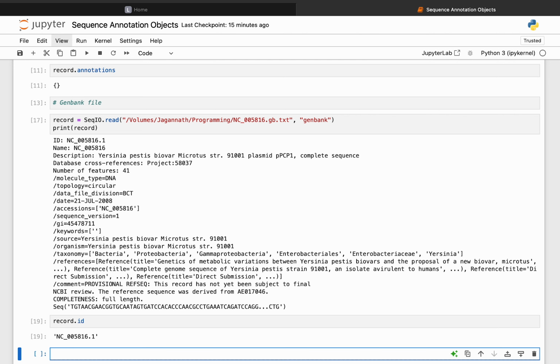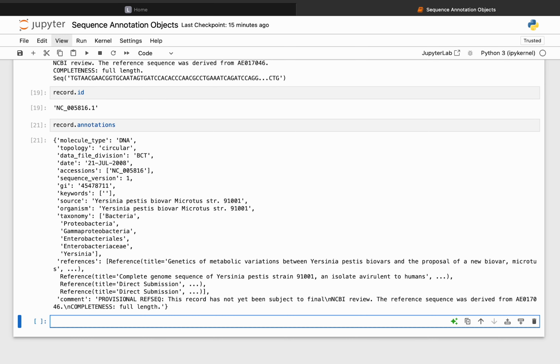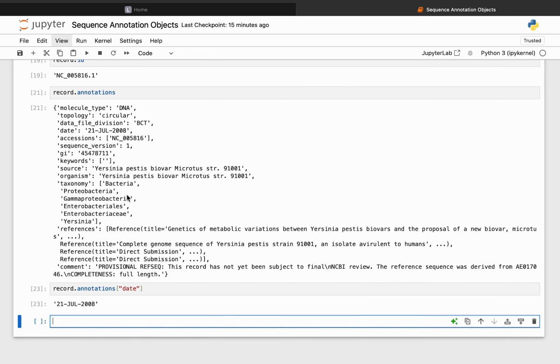Let's see record.id, same. Record.annotations. Here you can see the annotations: molecule type, topology, date, accession number, and so on and so forth. For example, if you're looking for a particular attribute, you can say record.annotations and mention what you are looking for, for example date. In this way you can access the particular attribute you are looking for.